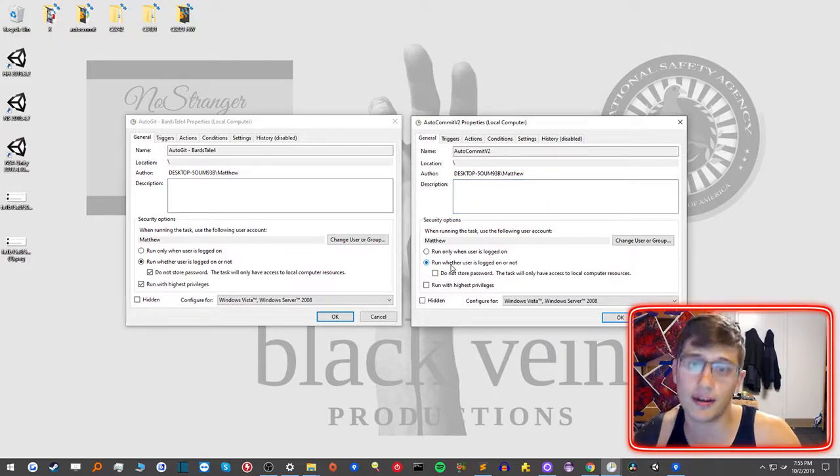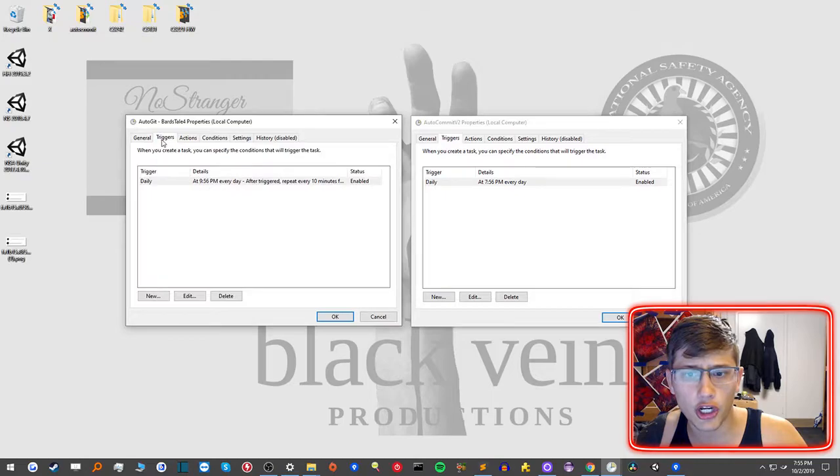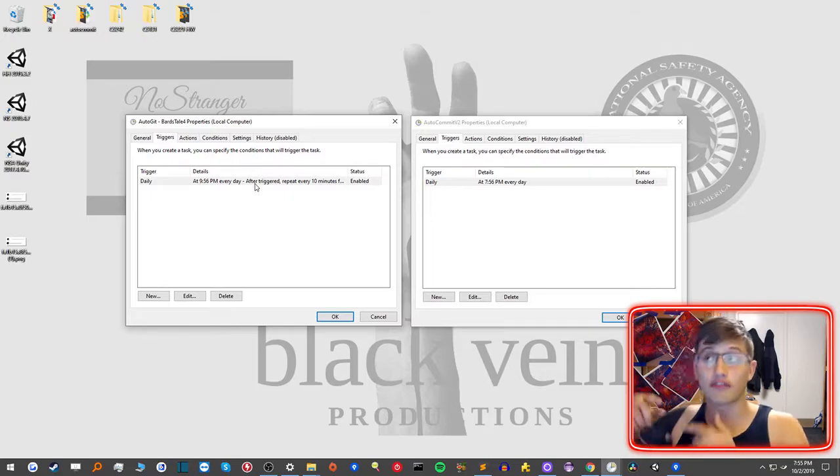Again, this comes down to personal preference. So choose whatever you feel comfortable with, but these are the settings that I found work best for me. I think running with highest privileges is actually important, so make sure you do check that. Then under triggers, we have every day at a certain time. You'll notice, though, that I also have it should repeat every 10 minutes for the duration of one day. So if it's triggering every day and it repeats for 10 minutes for a total of one day, then overall it'll be 10 minutes of every single day, right?